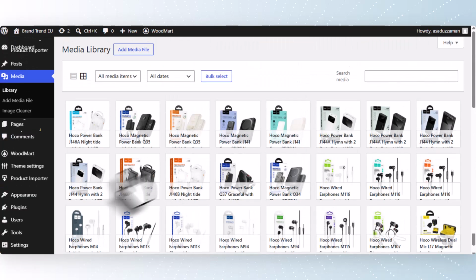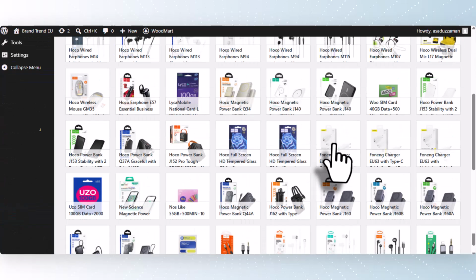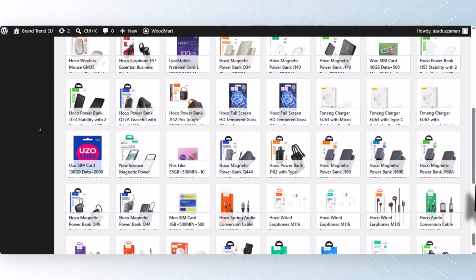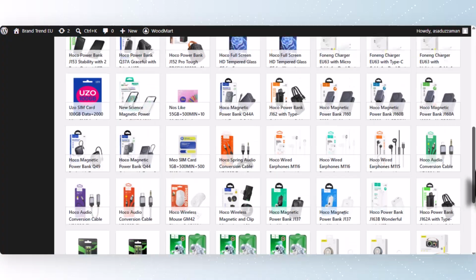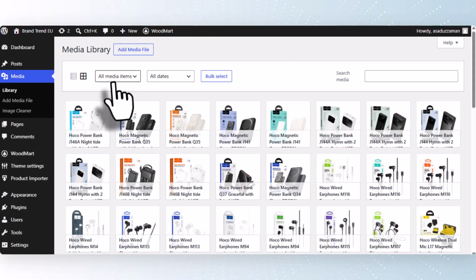So I have deleted all products, and this product image is located in our server. Check this, almost 300. So I have used the image cleaner.